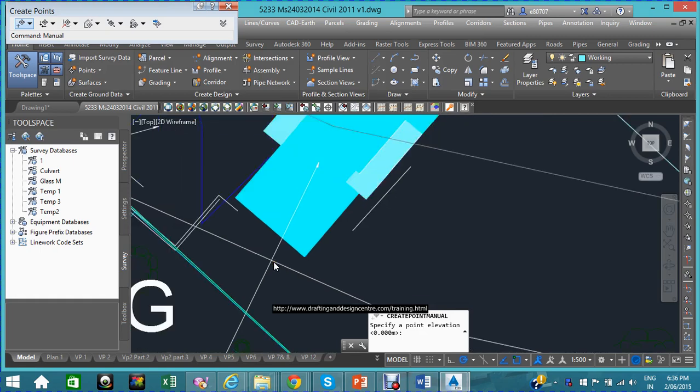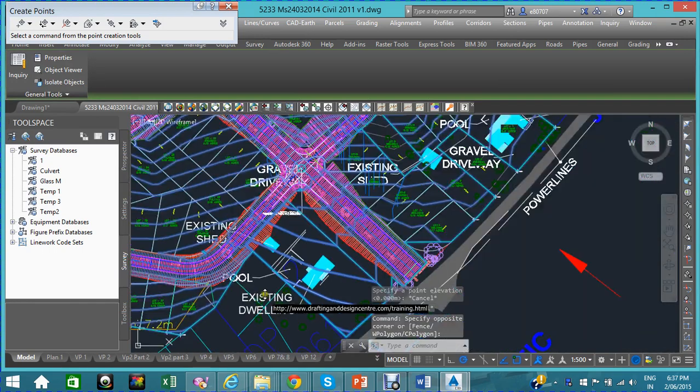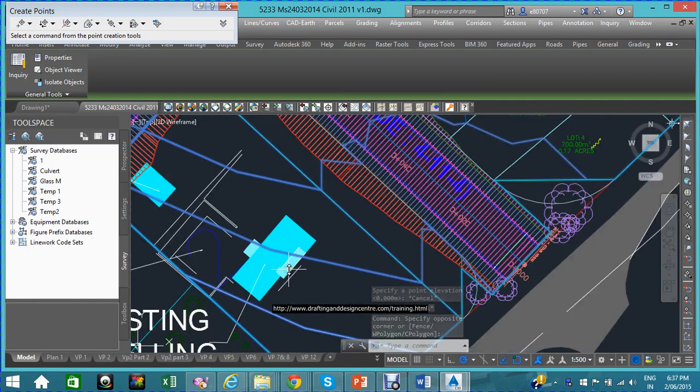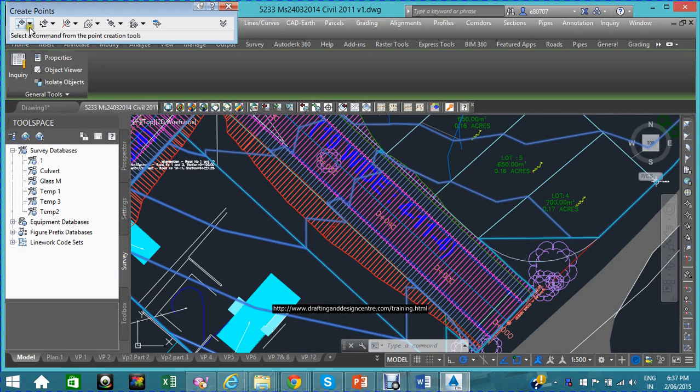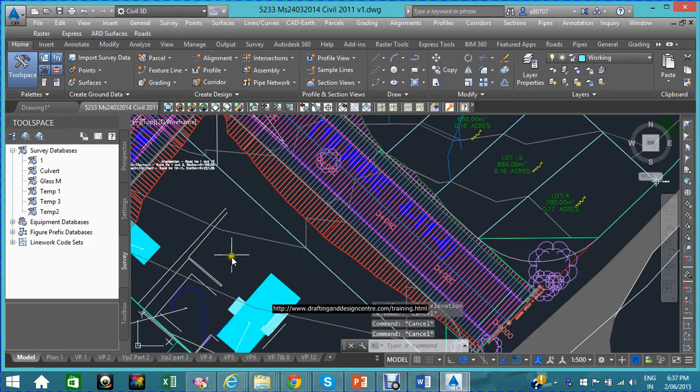specify the elevation, which is from surface. Okay, well, there is no surface I believe. Okay, I guess I need to create a point somewhere else here, point 1, specify the elevation.